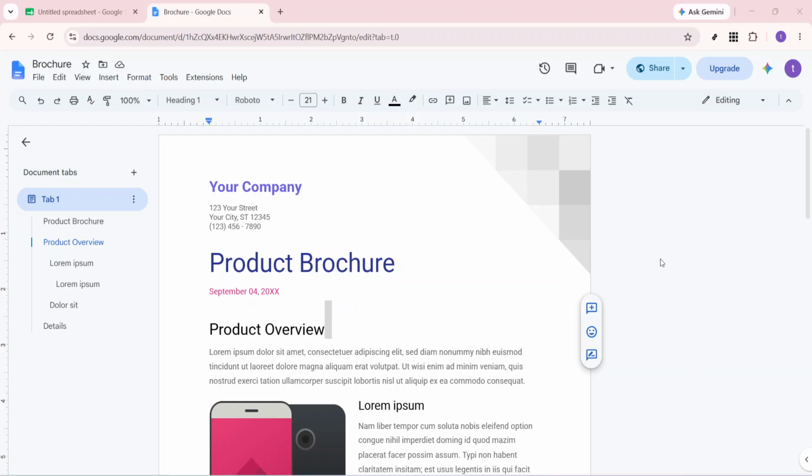Hey everyone, today I'll show you how to add more fonts in Google Docs and Slides. Head to docs.google.com or slides.google.com and open a document or presentation, create a new one, or open an existing file.